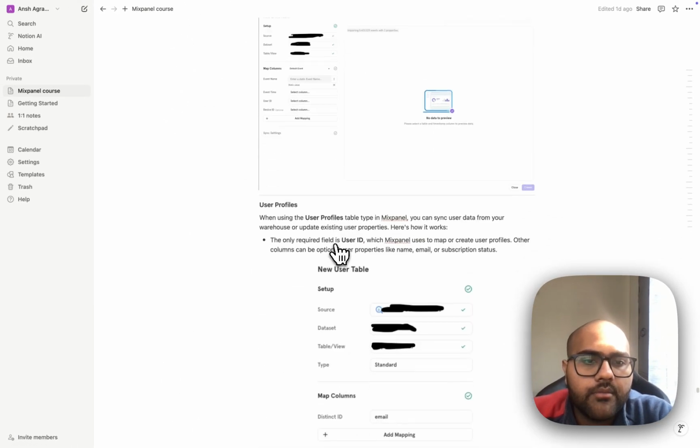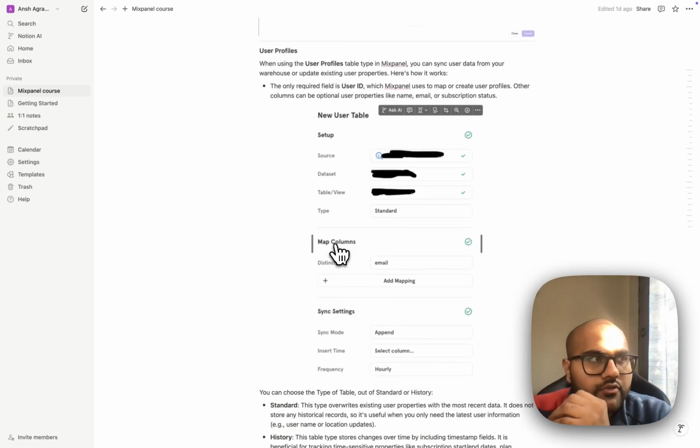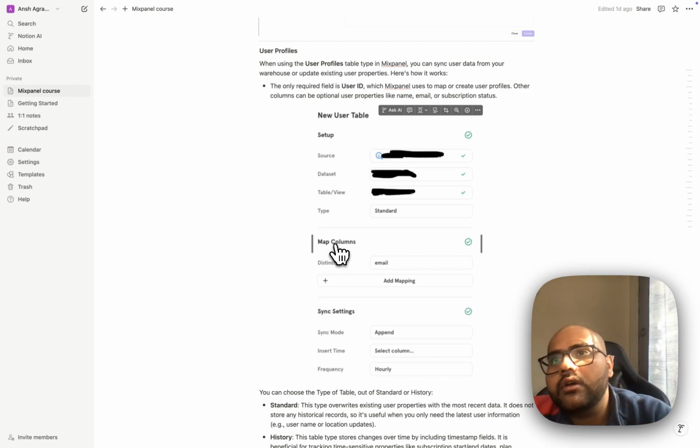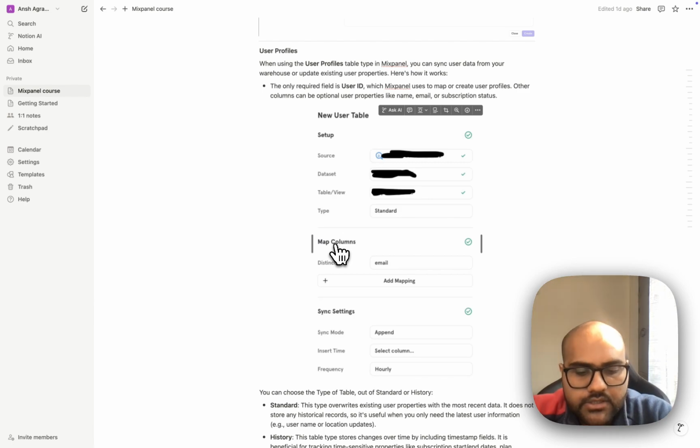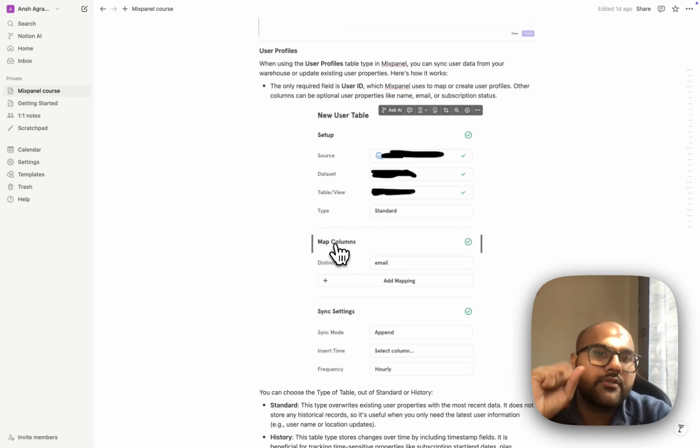Okay, now we'll move to user profiles. When using user profiles, you can sync your user data from your warehouse to Mixpanel. Let's say you have additional properties in your warehouse, or you just want to send some properties, you can use the user profiles. The only required column here is the user ID, so that Mixpanel understands which user profile it needs to update. All other columns are optional, but obviously, you need to add columns for whichever data you want to update.